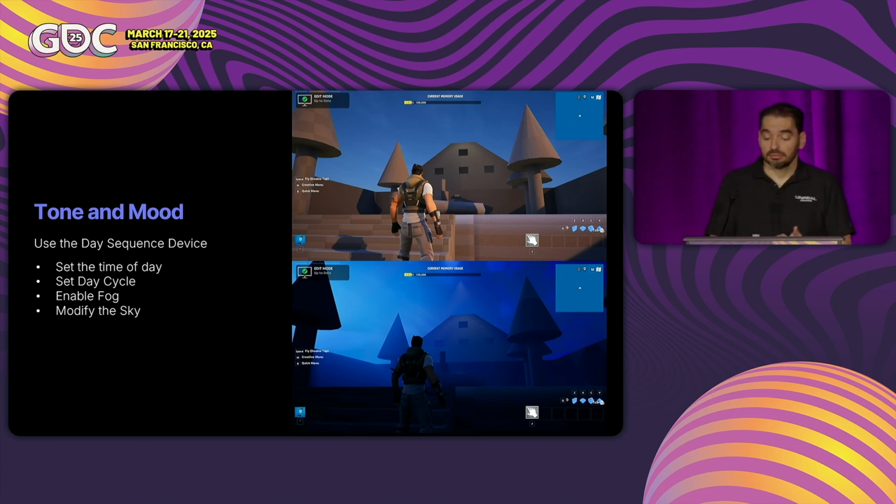As you prototype, you want to be sure you can set the tone and mood of your environment before you add final assets. Traditionally, this takes a lot of work, but I want to point out that you have the day sequence device at your disposal. You can use it to tune time of day, change the cycle of your day, or pause it entirely. Add fog, modify the sky, clouds, sun, moon, and you can change the colors of all of those elements.